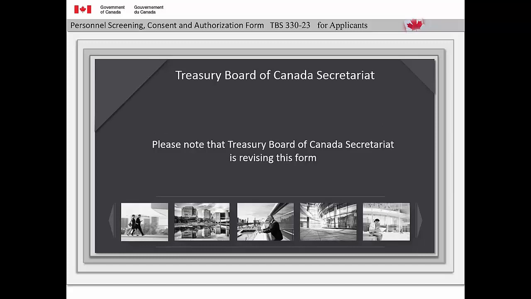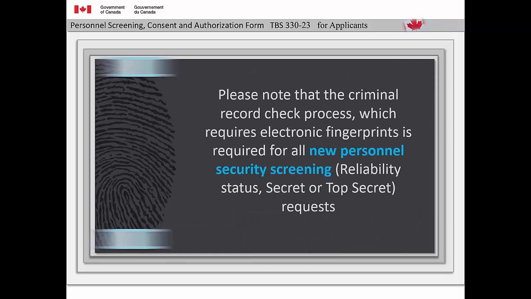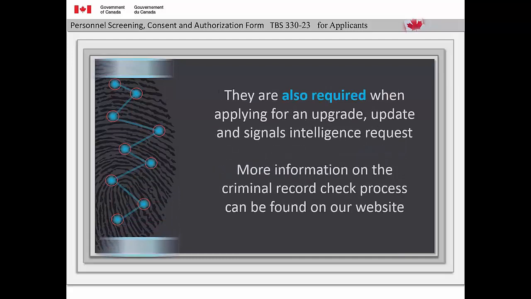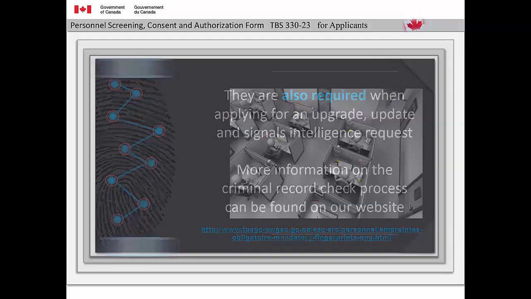will update this video. Please note that the criminal record check process, which requires electronic fingerprints, is required for all new personnel security screening, reliability status, secret or top secret requests. They are also required when applying for an upgrade, update and signals intelligence request. More information on the criminal record check process can be found on our website.